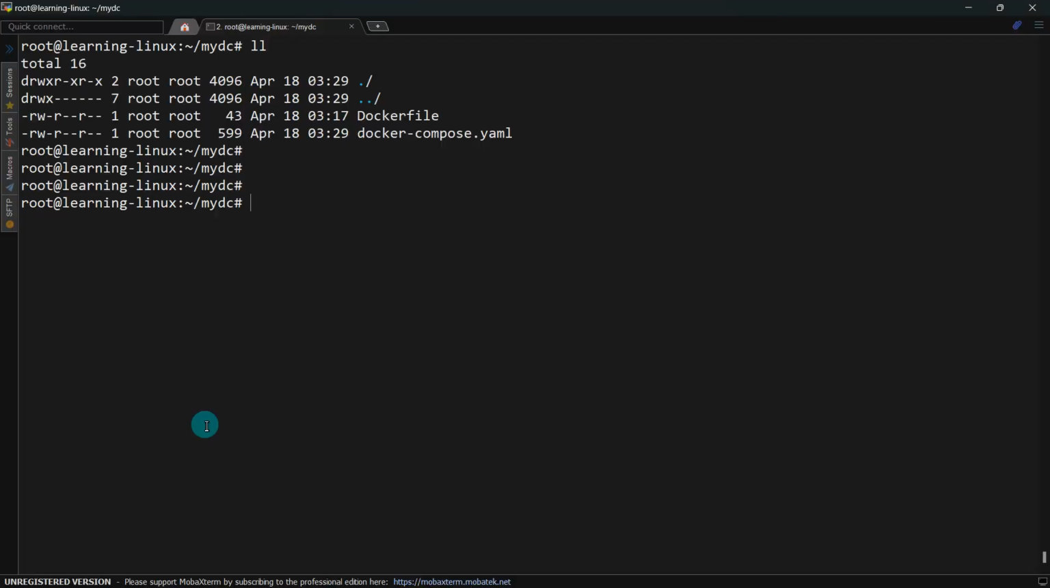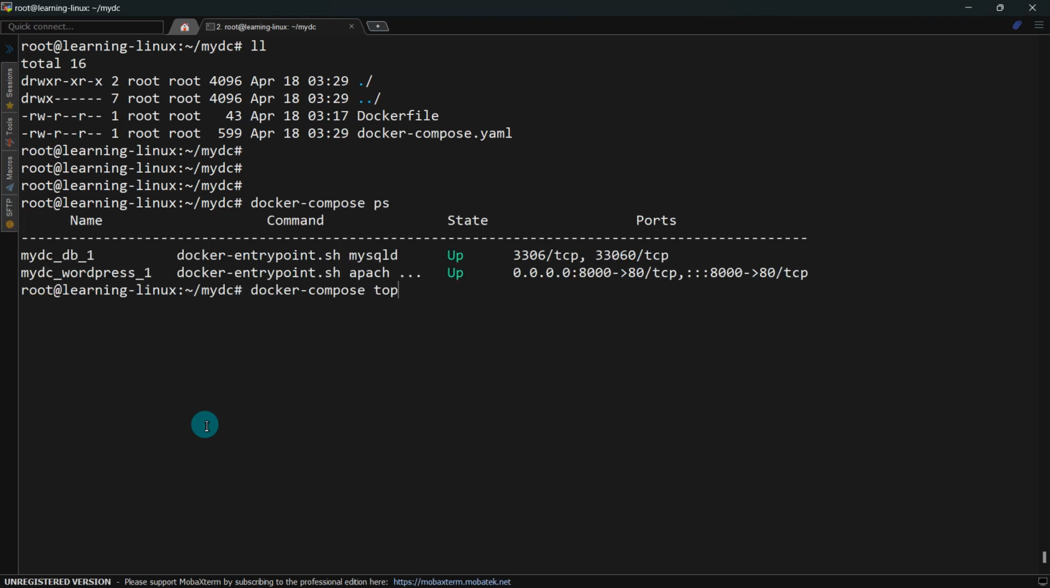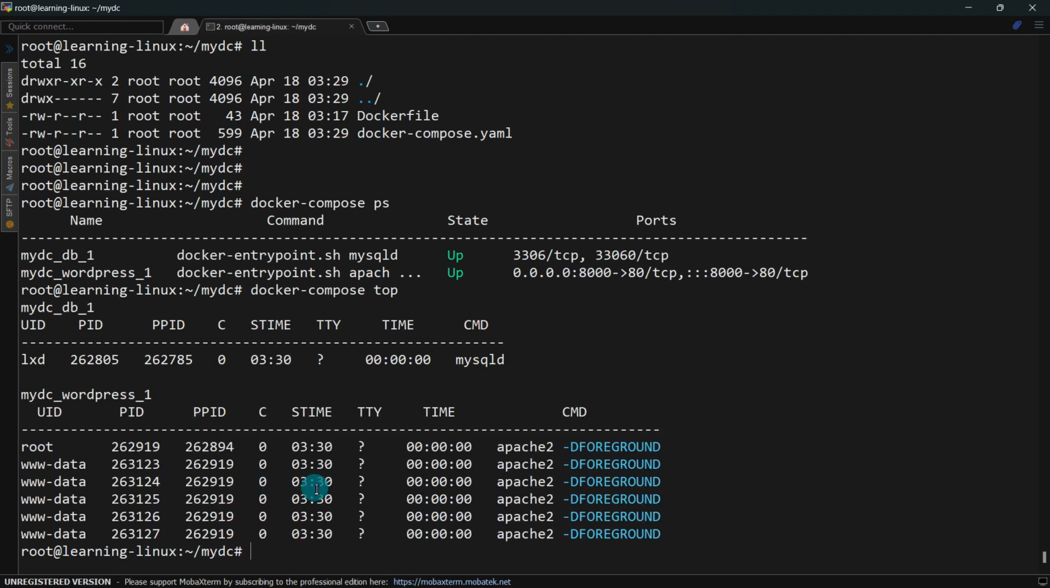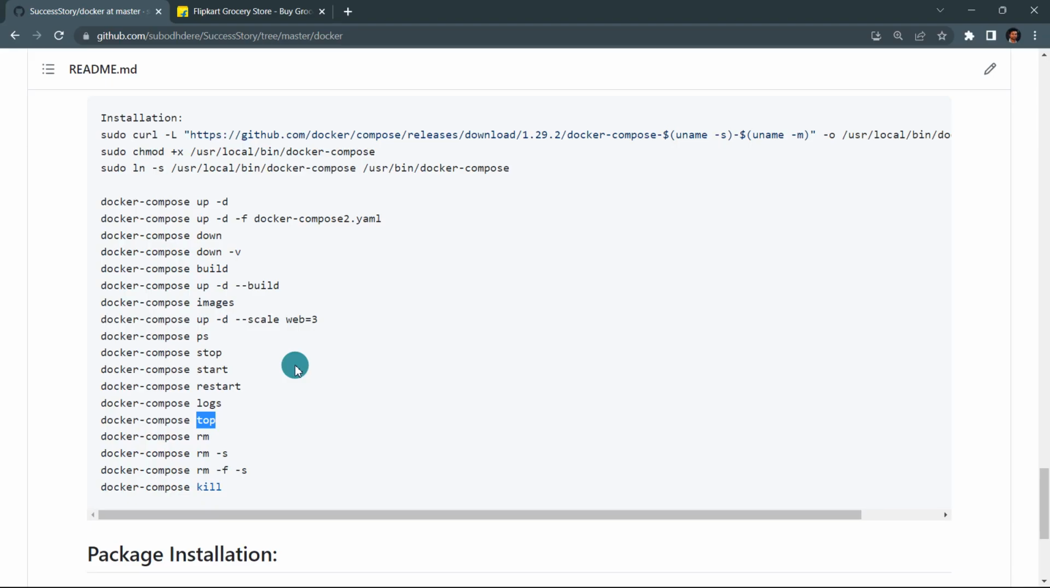Let me check that. Compose ps, these two containers are running. If I say top, okay, so this top is all about which process ID is running. So this is not much important, so don't go into that. It's all about which processes are internally running, what are the process IDs. It's not that important. rm is to remove the containers, and then kill is to kill the containers.